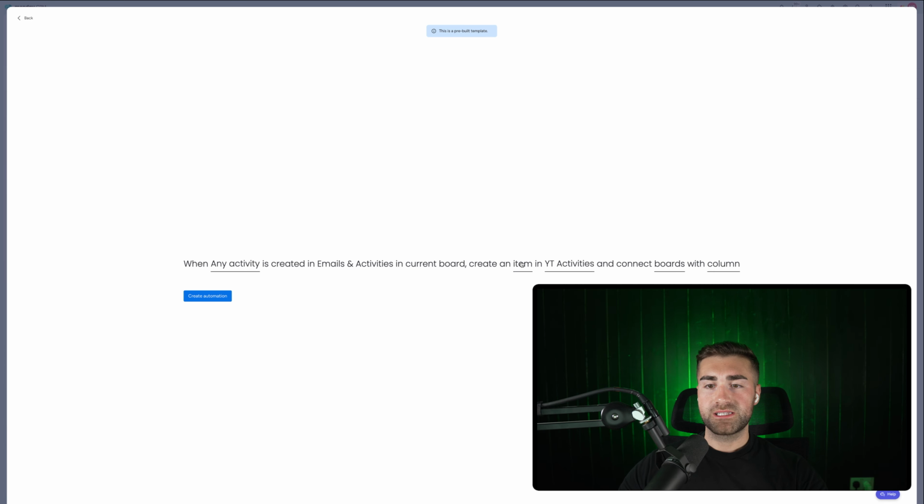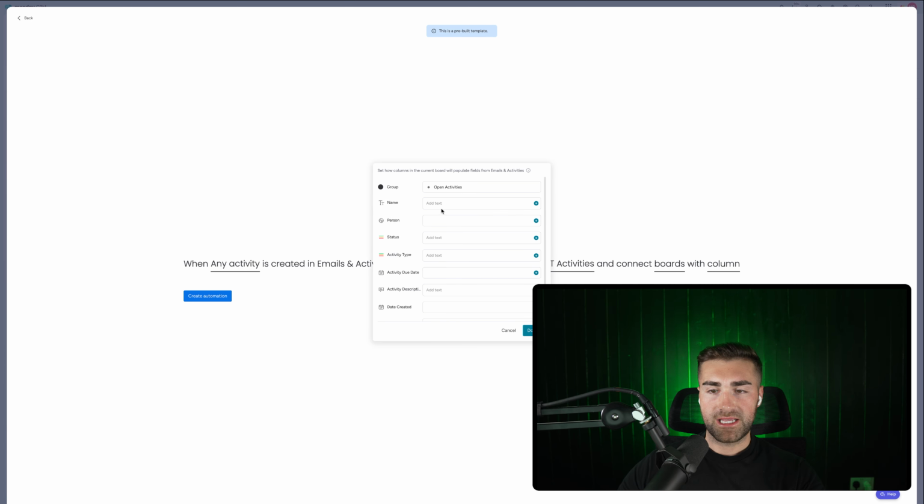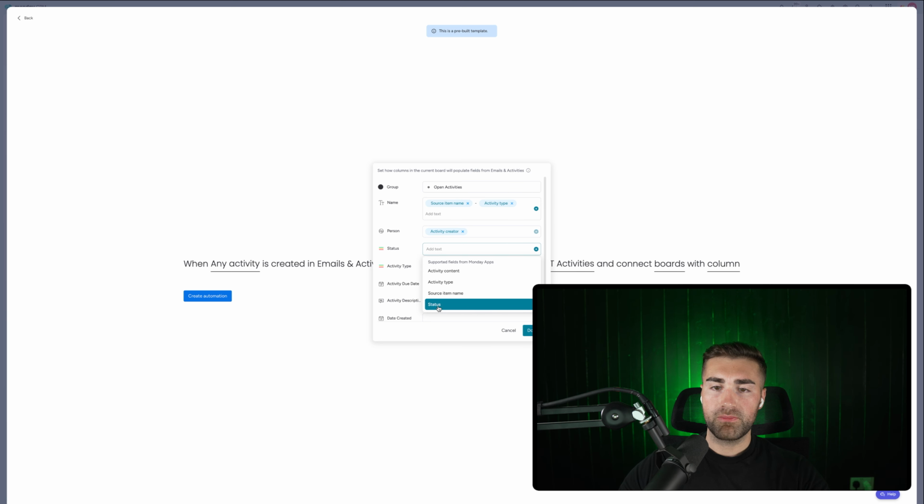So the item needs to map data from the activity over to the item record in the activities board. So we'd have, as you can see, source item name, for example. So that's the name of the item that's related to the activity. This is what I would typically do, dash, then the activity type. The person is the activity creator. The status, we will leave, or you could map the status actually. The status is limited for, that's fine.